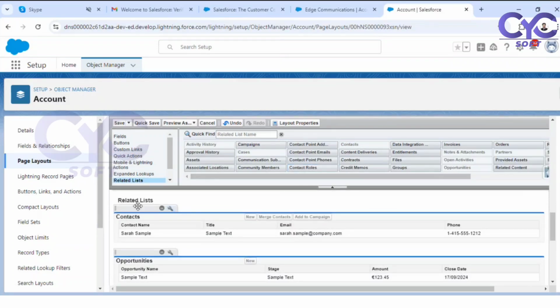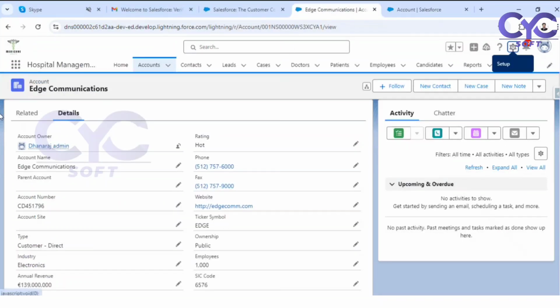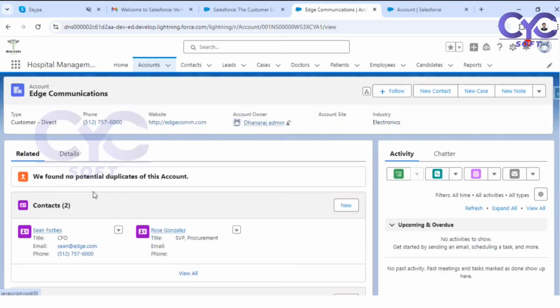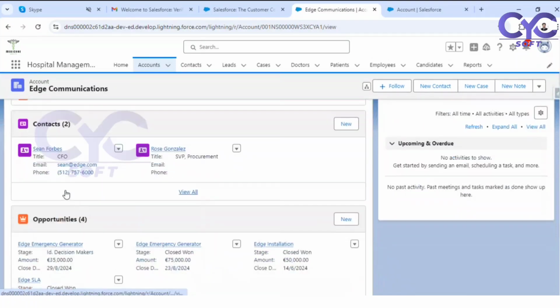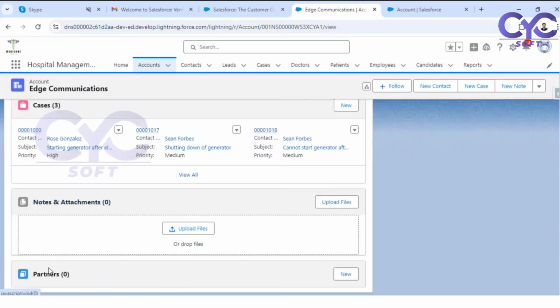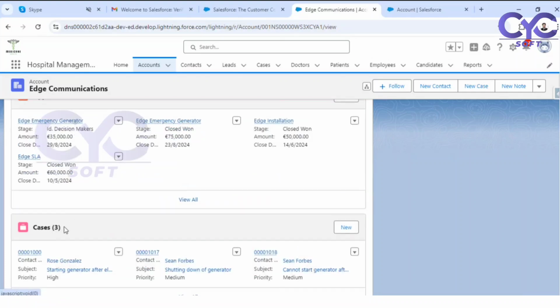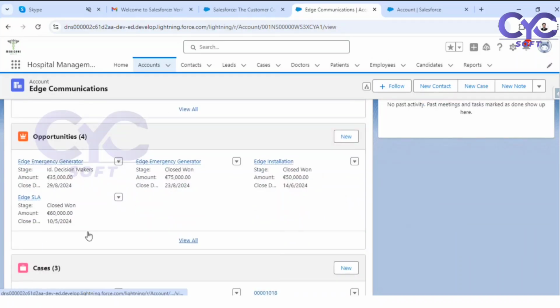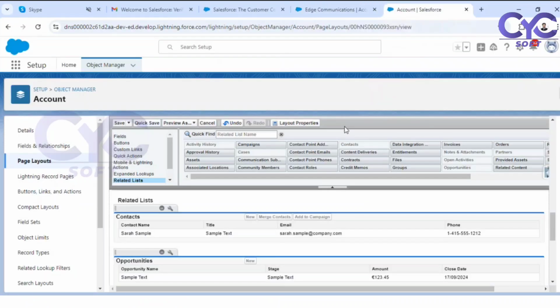Okay, if you go to the related list, come down. Now let me go into the Salesforce account object. So go to this related. See here, there are some related lists like contacts, opportunities, cases. Now I don't want this notes and attachments, partners. I don't want all these things. I want only contacts, opportunities and cases. That's it. How can I customize this?